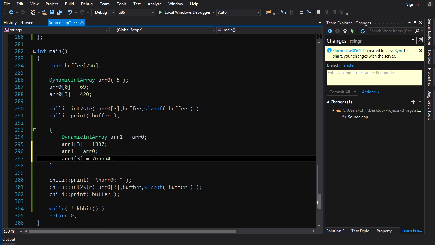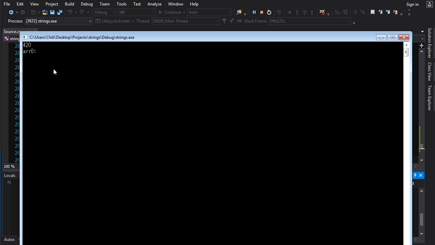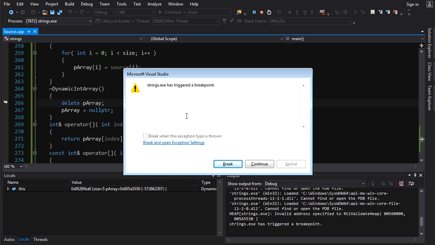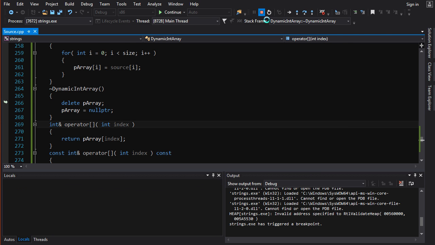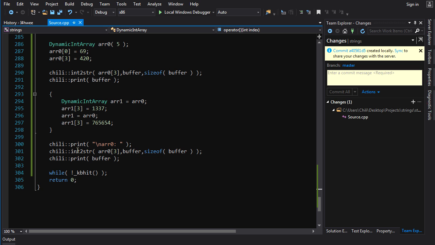Now let's look at another situation, the copy assignment. What is going to happen when we do copy assignment from 0 to 1 and then try to modify something in 1? Well, again, we're going to get our empty output and we're going to get our breakpoint because of an exception. So, no good. Why is it no good? Well, I'm sure you can figure that out.